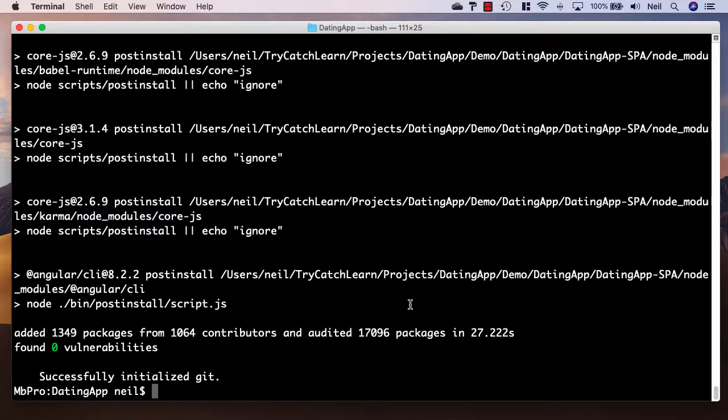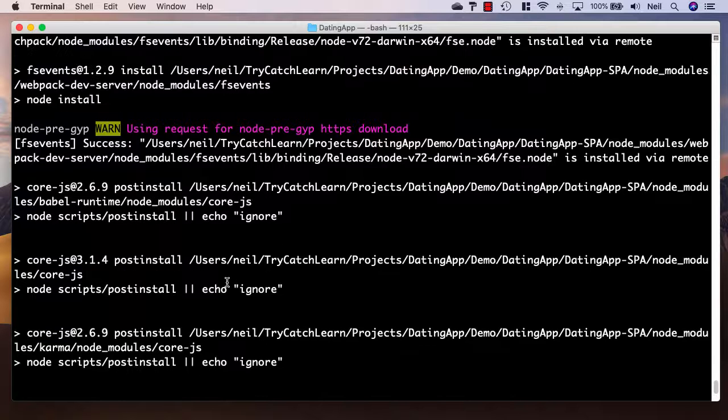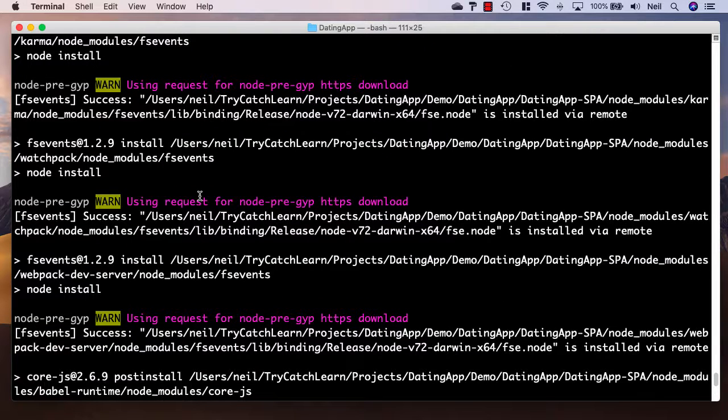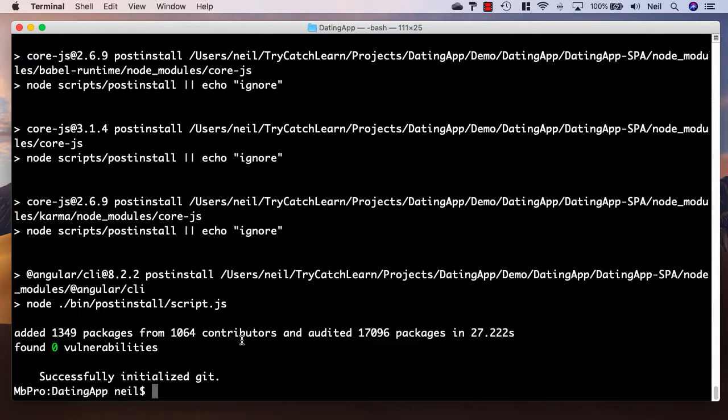Okay, and once that's finished, you should see a screen something like this. You might have seen a couple of warnings as this went ahead and installed and created your application. Don't worry too much about warnings. These won't cause us any problems whatsoever. If you see errors, then that is a problem, but warnings are not an issue when we create our application.